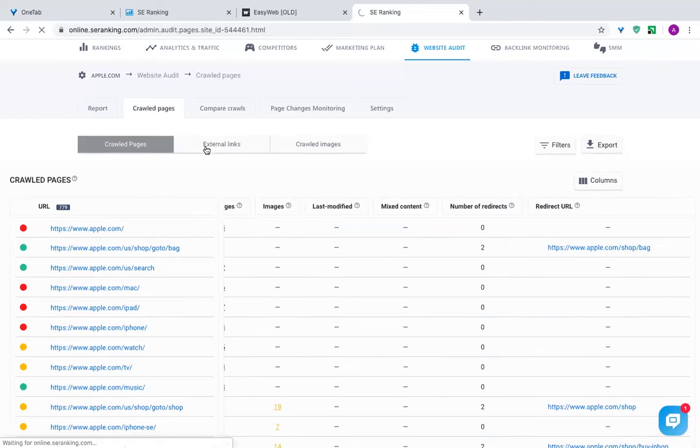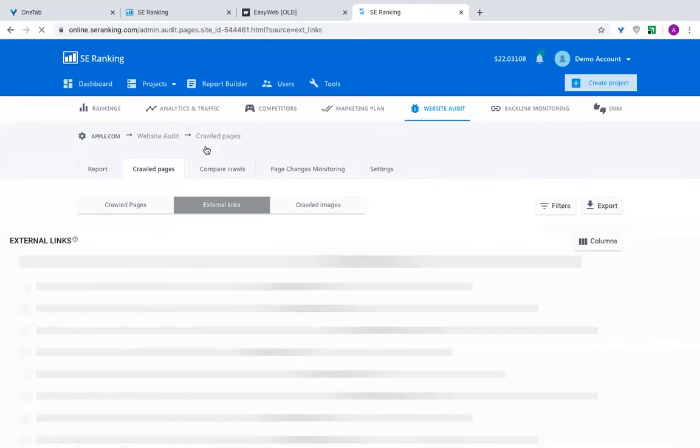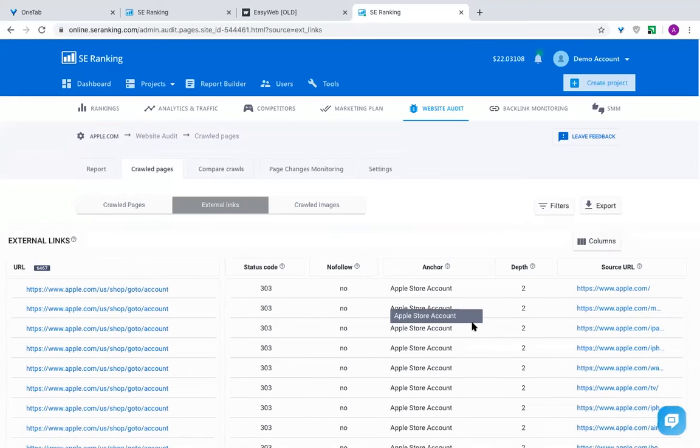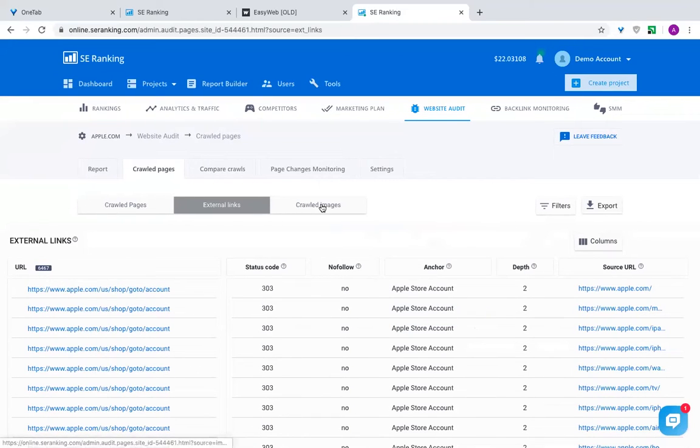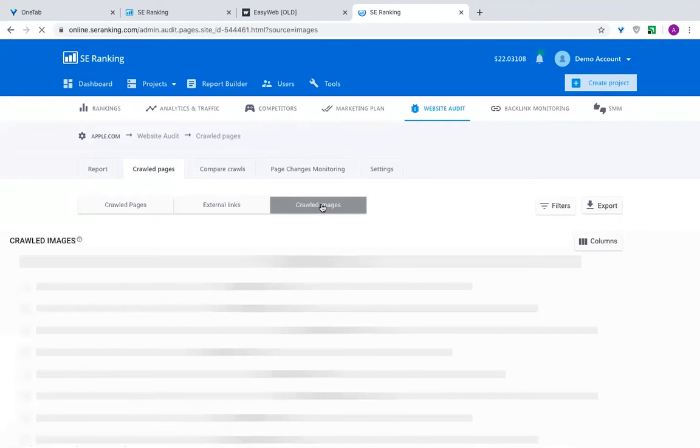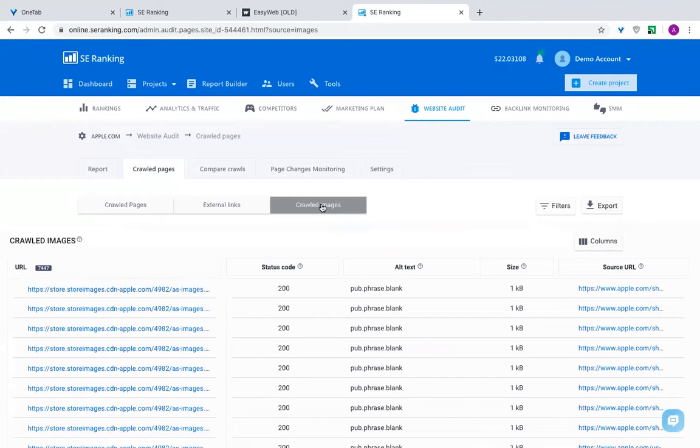And plus you have similar information on all the links that were found on the specific website, along with important data. And the same goes for all the images that were crawled and found during the audit.